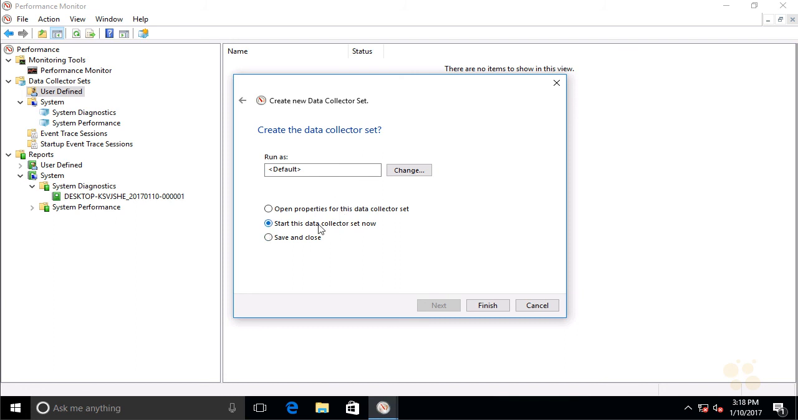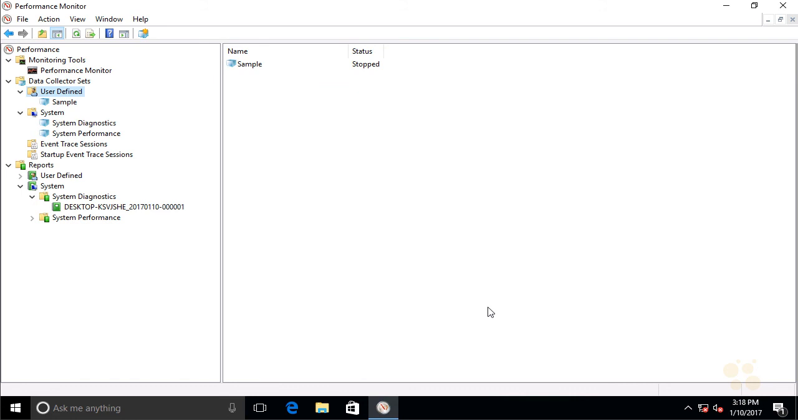Notice we can start the data collector set and choose finish. And this thing will now start running, and it will run indefinitely since we didn't go into the properties of this and put a stop time of like 60 seconds as we had with the system diagnostics data set that we ran earlier. So this thing would run indefinitely. Obviously, if you want to stop it, that's simple. Just select it and then hit the stop button.